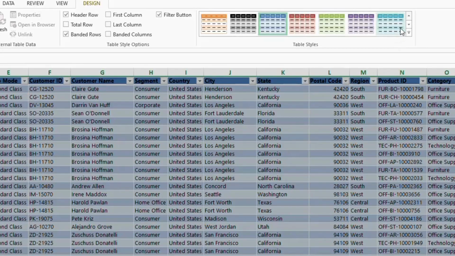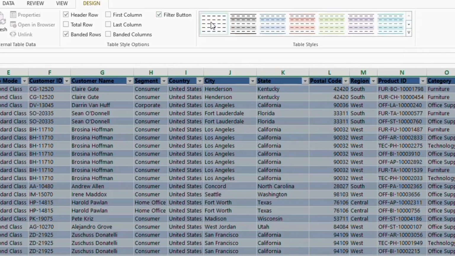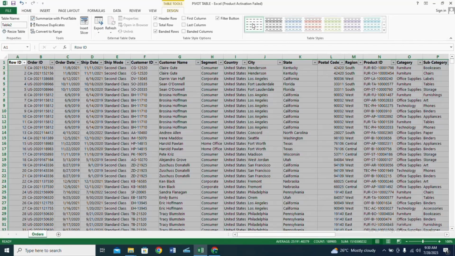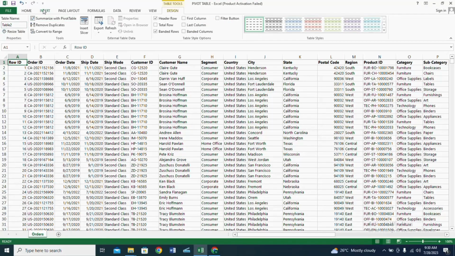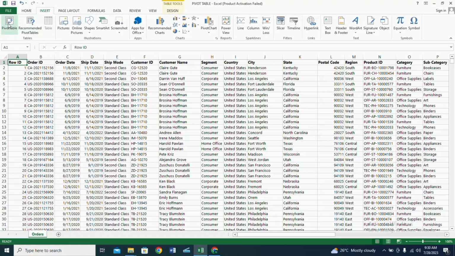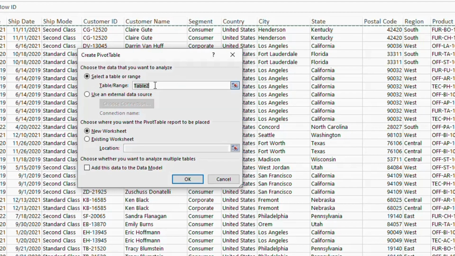Just go to the Table Styles group and scroll up to the first style, which is None, and you click on it. Then it takes out those colors. You can also uncheck the filter box to remove the filter. Now, if you go back to the Insert tab and click on Pivot Tables, you can see that Excel recognizes that our data is in a table and no longer a range.